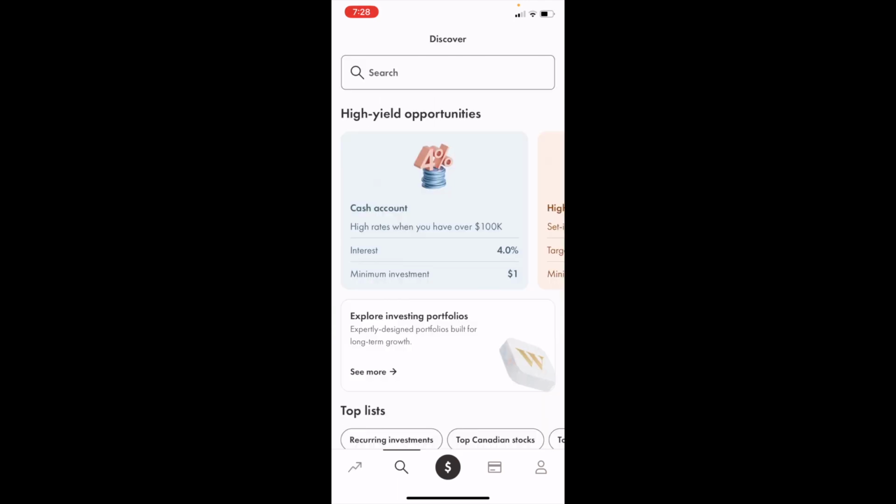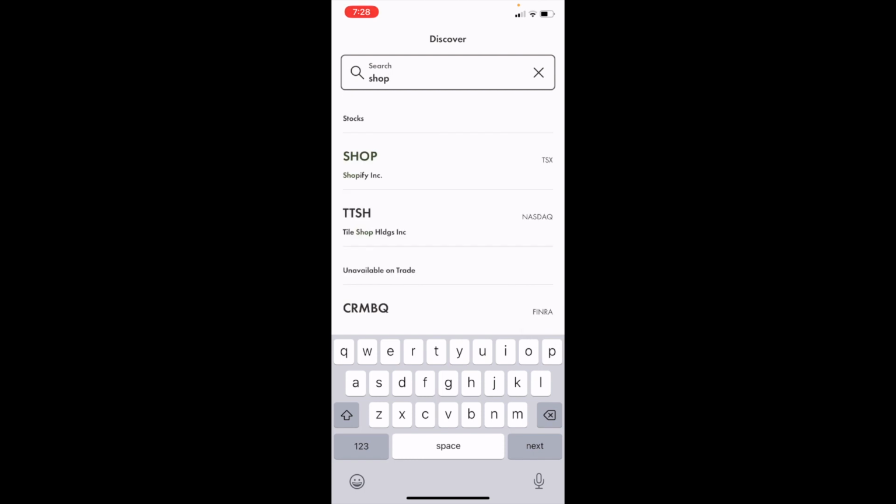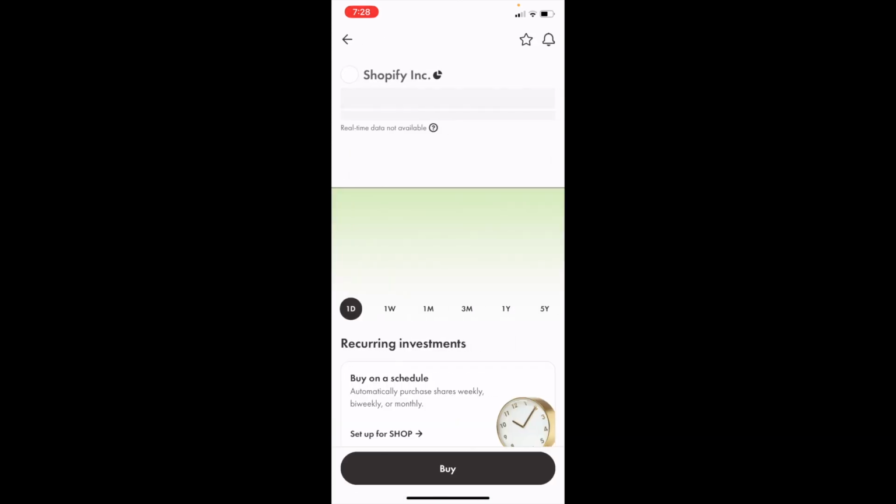Once you have Wealthsimple Trade open on your device, go to the bottom left and press on the magnifying glass. Then go to the search bar at the top and type in ticker symbol SHOP, or I guess you can type in Shopify as well, whatever works. At the top here, press on Shop or Shopify Inc. Then press on buy at the bottom.